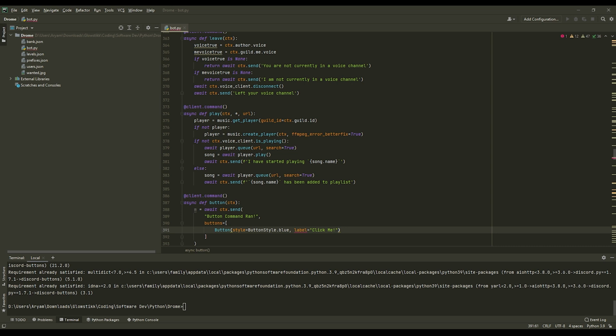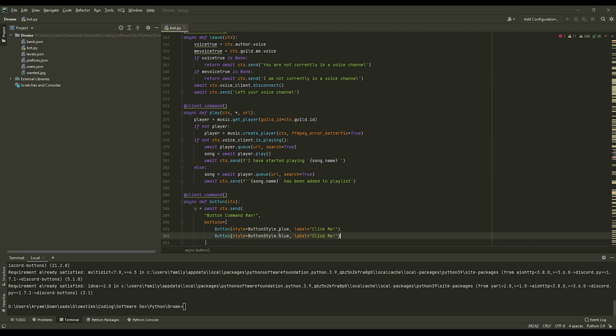And then, that's basically it. There's another type of button that you can also do, and we can just copy this. Over here, instead of having blue, this is a URL button, and this will actually open up another URL.